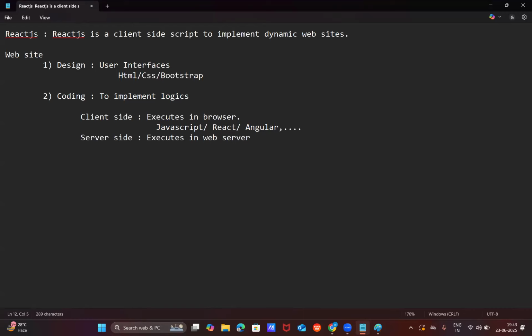So what are the technologies we are using here to create the server-side script? PHP, ASP.NET, JSP Servlets, and Node.js. All these technologies come under server-side scripting languages. So as a UI developer, what is our role? To work with React means we are working with the client-side functionalities.